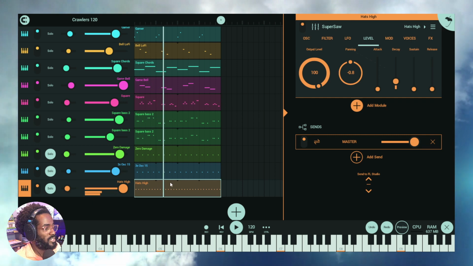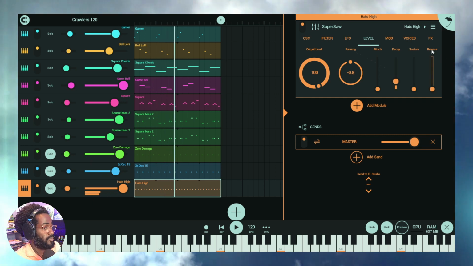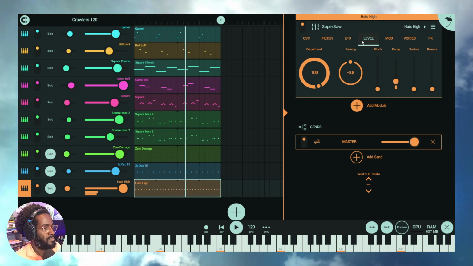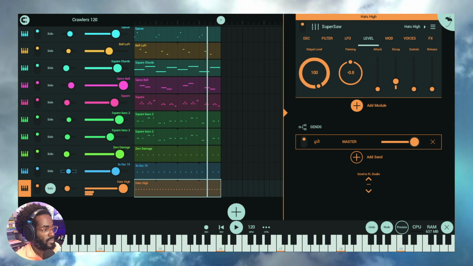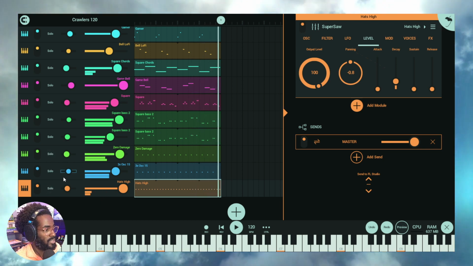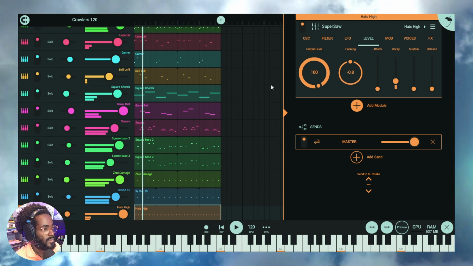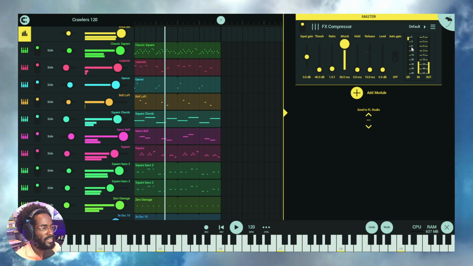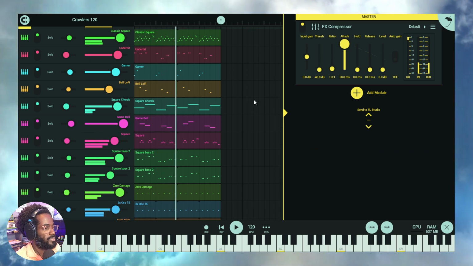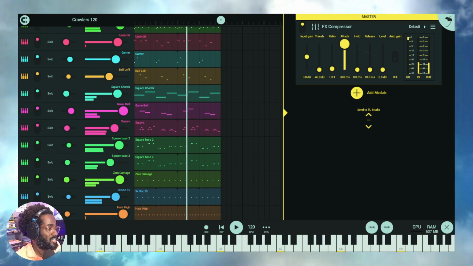And then the last piece I added to it was a hi-hat that I got from a SuperSaw. It just said hats high. Let's solo that one. I just liked it. Let's hear it all together. Okay. And then just to top it off, I added a little bit of compression just to control it, but nothing really. Guys, that is simply it.